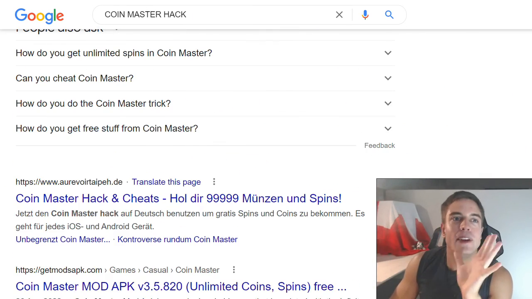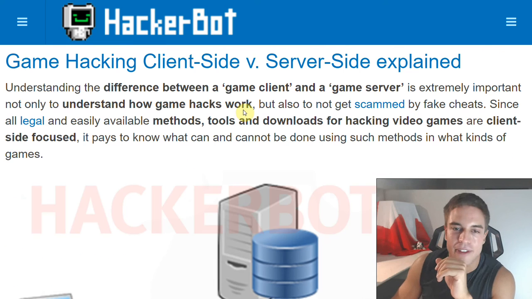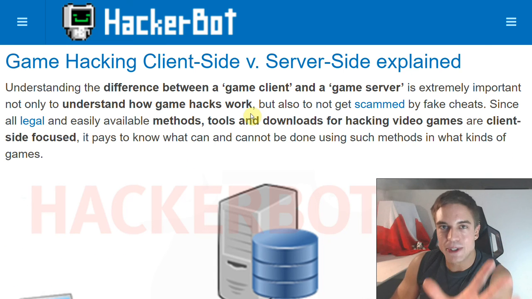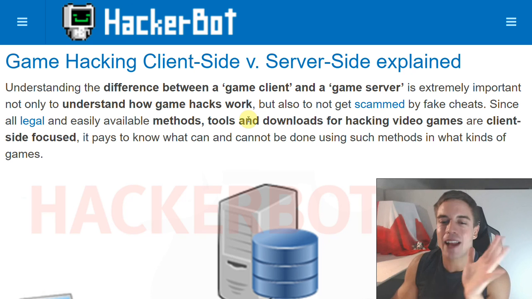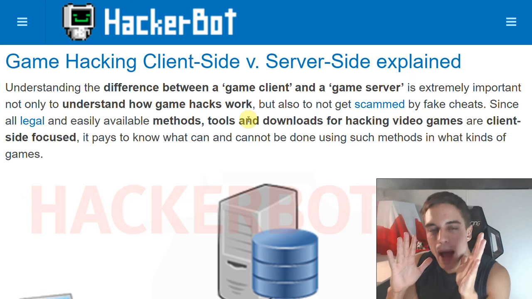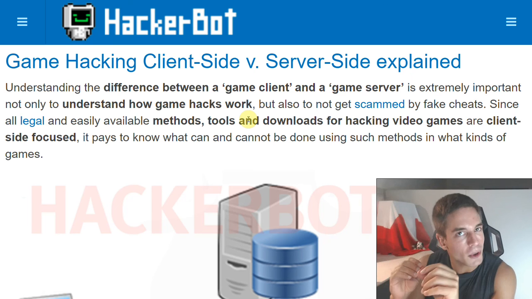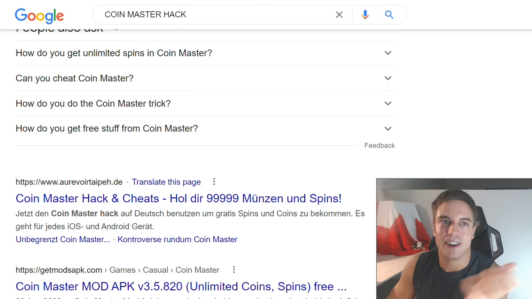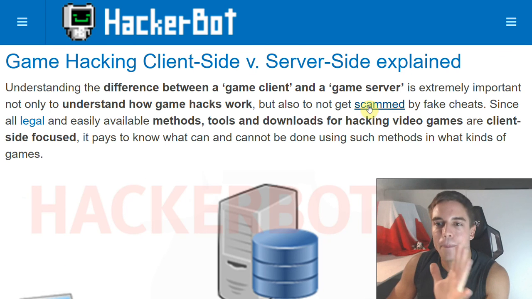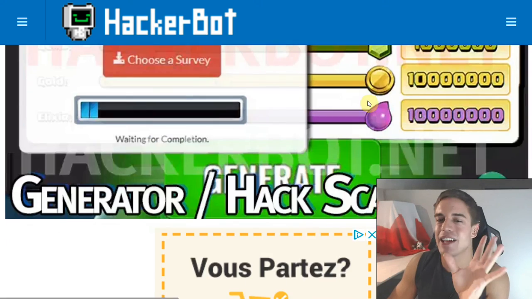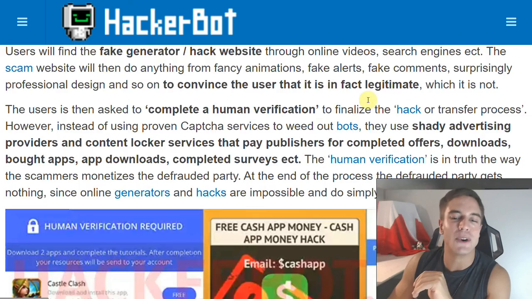Also, guys, never ever in the history of ever has any website been used to hack a game, okay? That's not how it works. A legitimate cheat for a video game will always be a download. However, not all downloads are legitimate, as demonstrated here, okay? So, don't fall for the obvious scam human verification things out there. The generators, please don't.